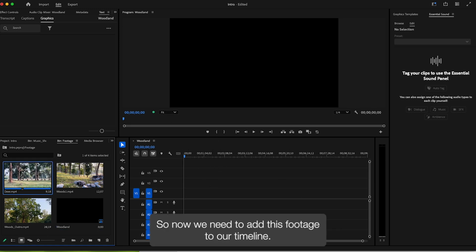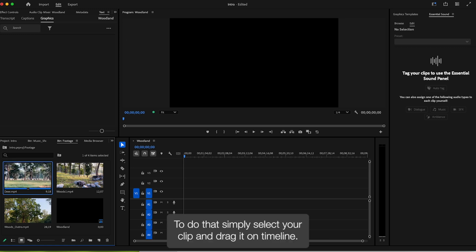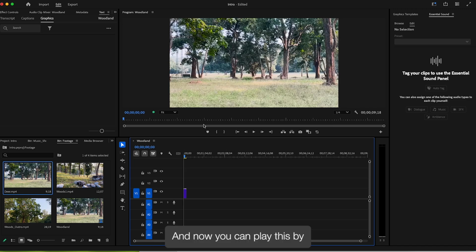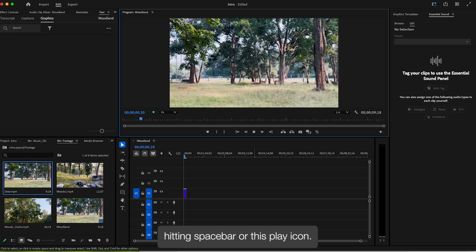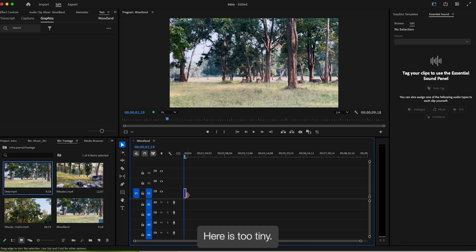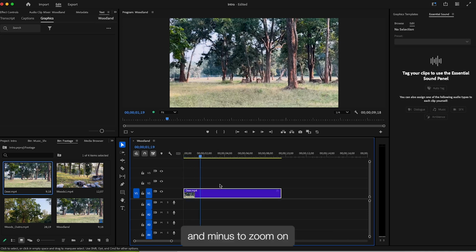Now we need to add this footage to our timeline. To do that, simply select your clip and drag it onto the timeline. And now you can play this by hitting the spacebar or this play icon. Now let's zoom in here. It's looking too tiny. For that, click on plus on your keyboard, and minus to zoom out. Plus and minus, you can zoom in and zoom out.